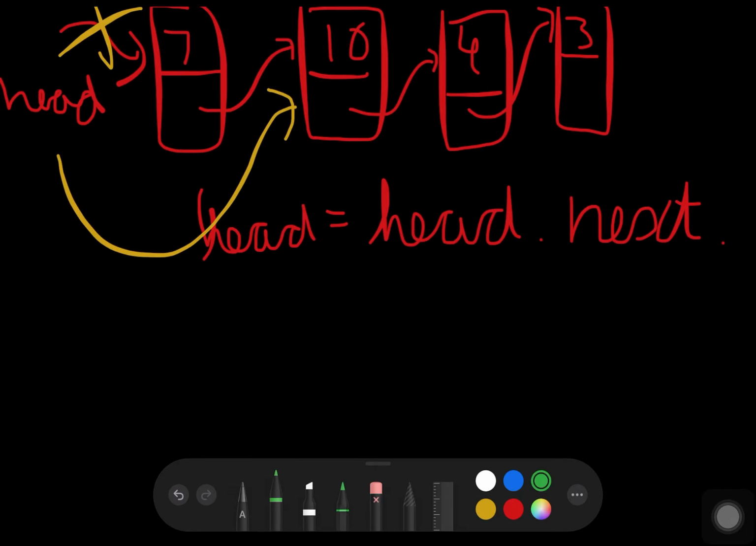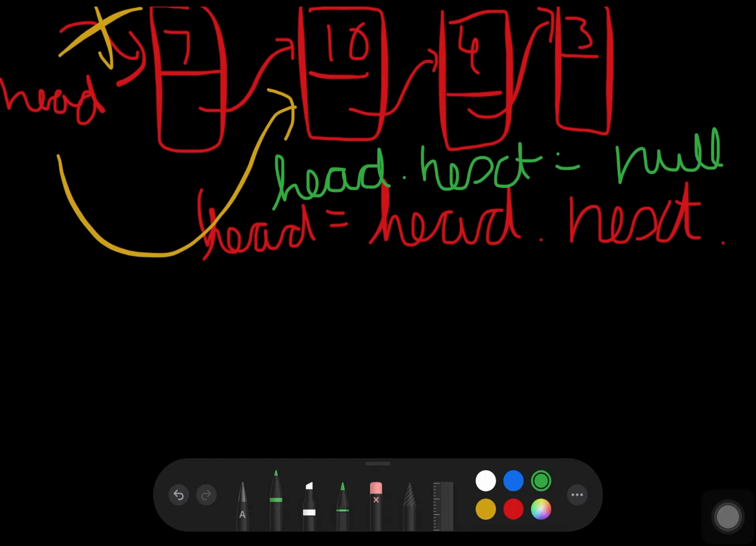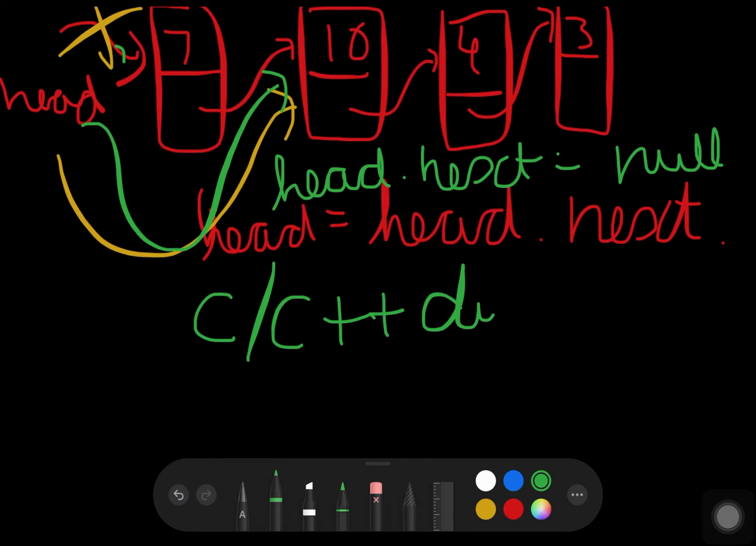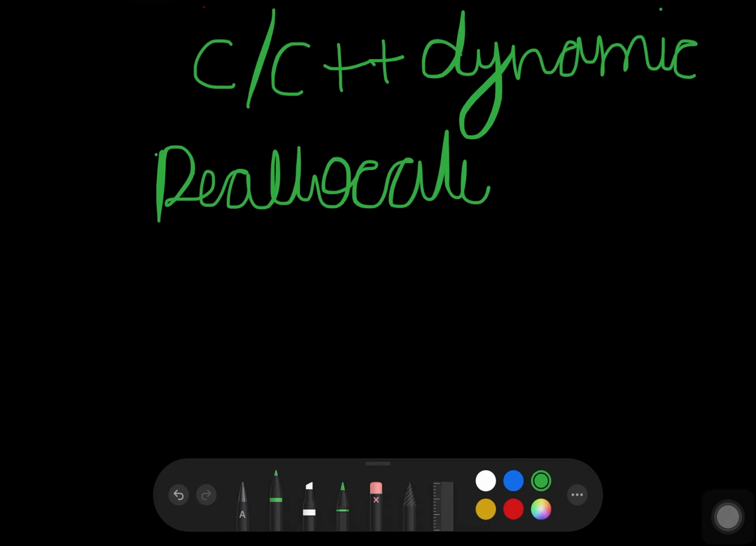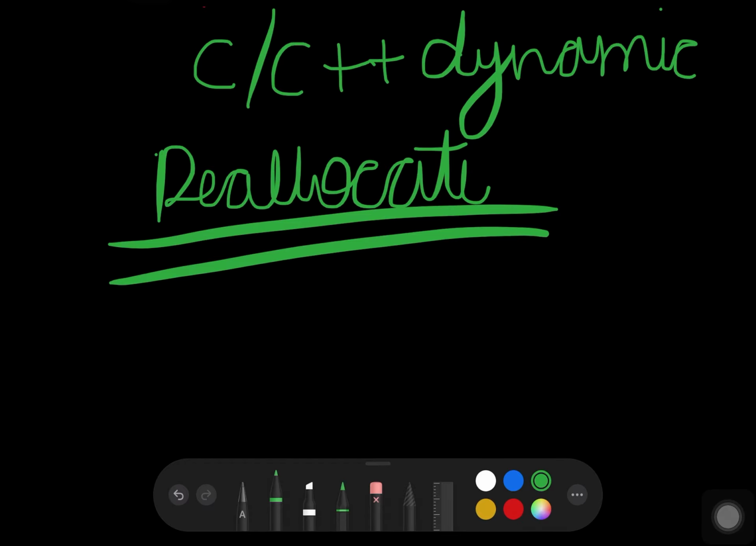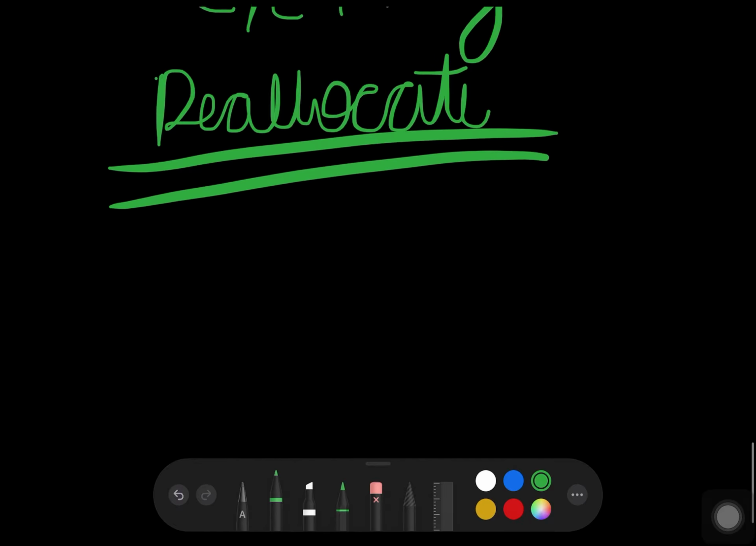Sorry, I made a mistake. We should put head dot next is equal to null before. So first of all, this head points to nothing, and now we point this to this. In some languages like C or C++, where there is no dynamic memory management available, or where there is no garbage cleaner like in Java, we should deallocate the memory for this node. You might know about deallocation, or if you don't know about that, you should read about it.